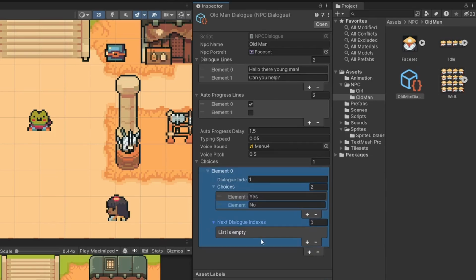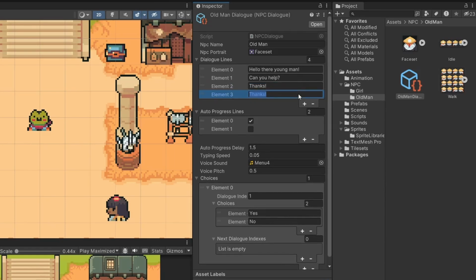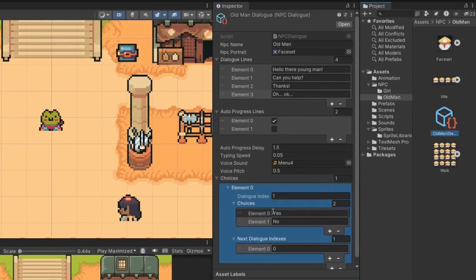And now for this next dialogue indexes, we're going to want to point at some new dialogue lines. So when I say yes, what does the old man say? And when I say no, what does he say? So let's add another element here. For when we say yes, he can say, "Thanks." And if we say no, you can say, "Oh, okay." So we're going to want to point to element number 2 when we say yes. So next dialogue indexes, element 0 will match up with element 0 here. So when we say yes, we're going to want to point to number 2, and we'll add another one for no. When we say no, we want to point to element number 3.